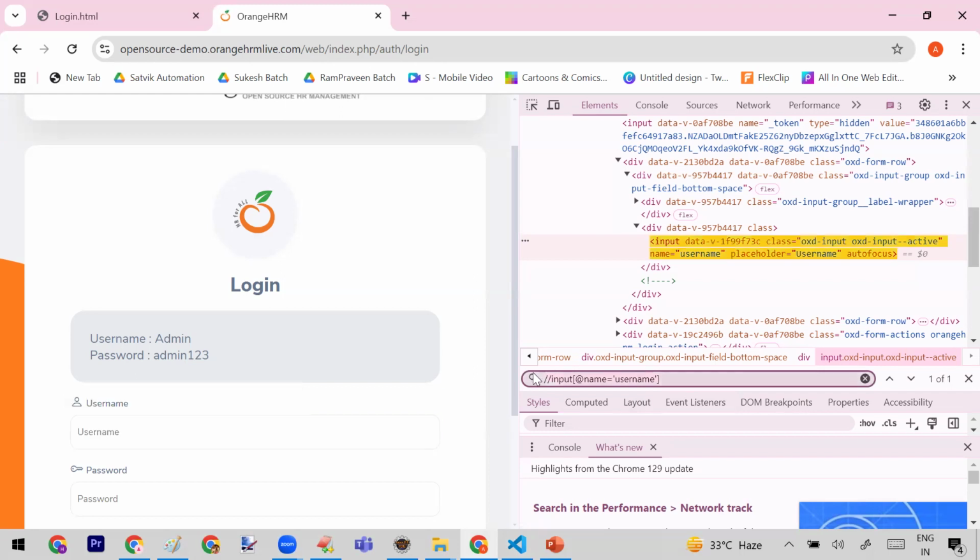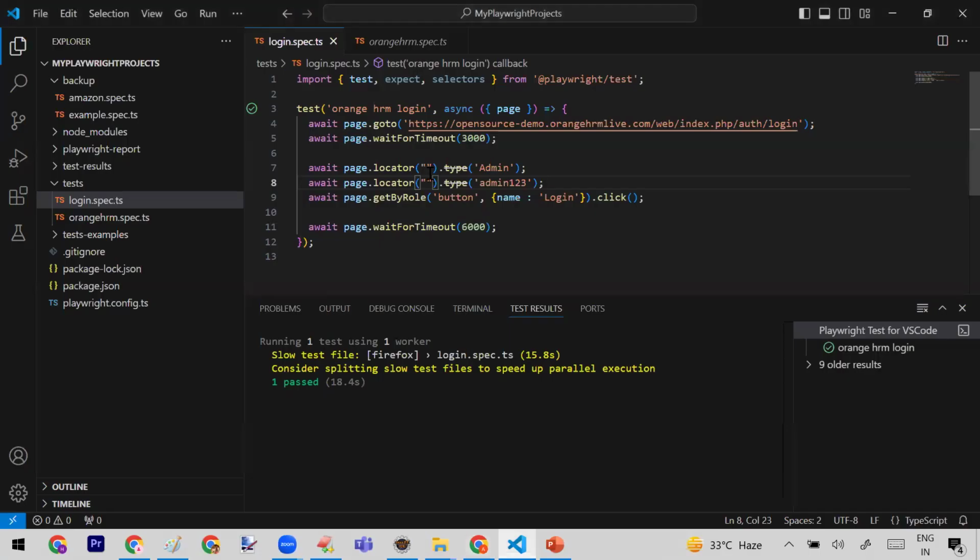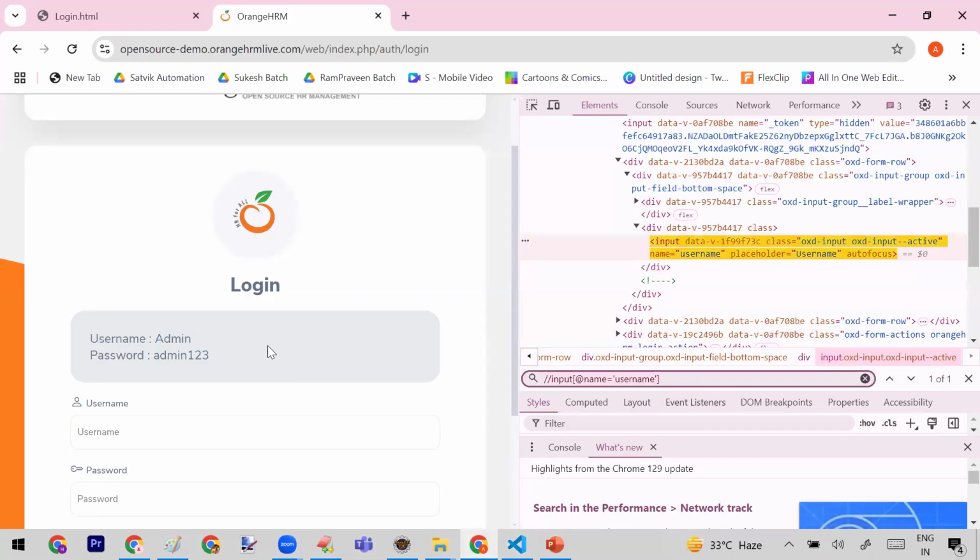Now you can say one of one. Let me copy it here. I will go to the code and I will pass in this field. Okay. Now the same thing I can do for my password field.